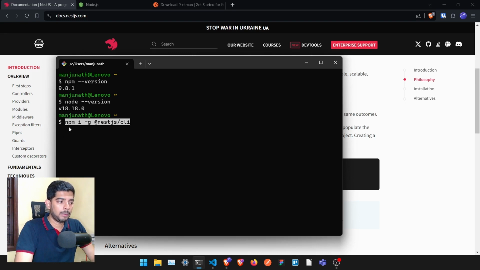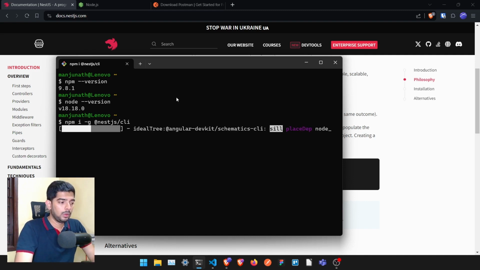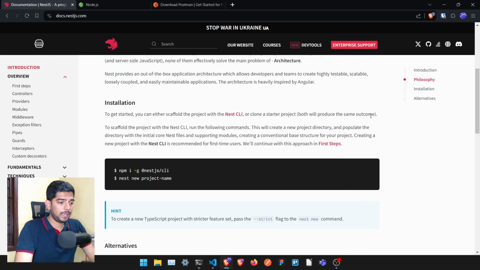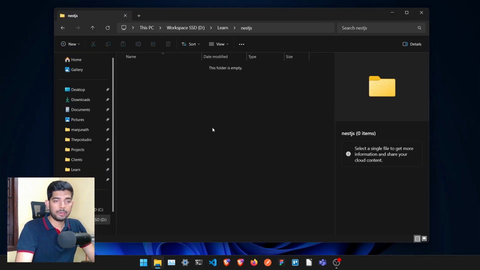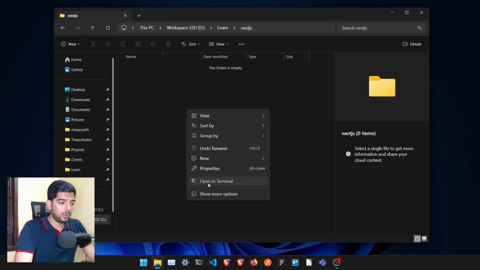It's a very simple command, npm i -g @nestjs/cli. Once you have done that and click enter, it will go ahead and install all the required tools for the NestJS CLI. Once it's done, we can create a new NestJS project. Creating a NestJS project is also very easy: nest new followed by the project name. You have to go to some folder on your laptop. I have created a new folder named NestJS, and here we can right click and open in terminal.